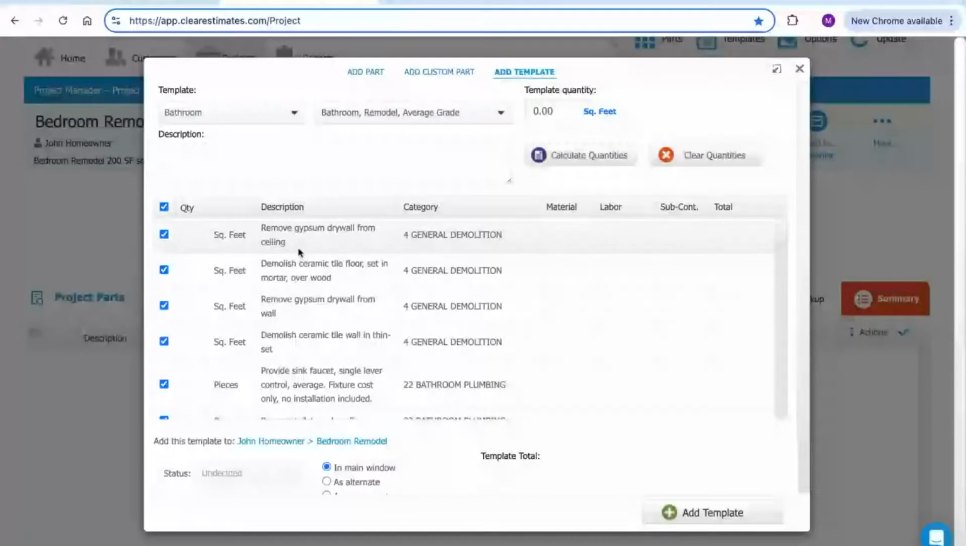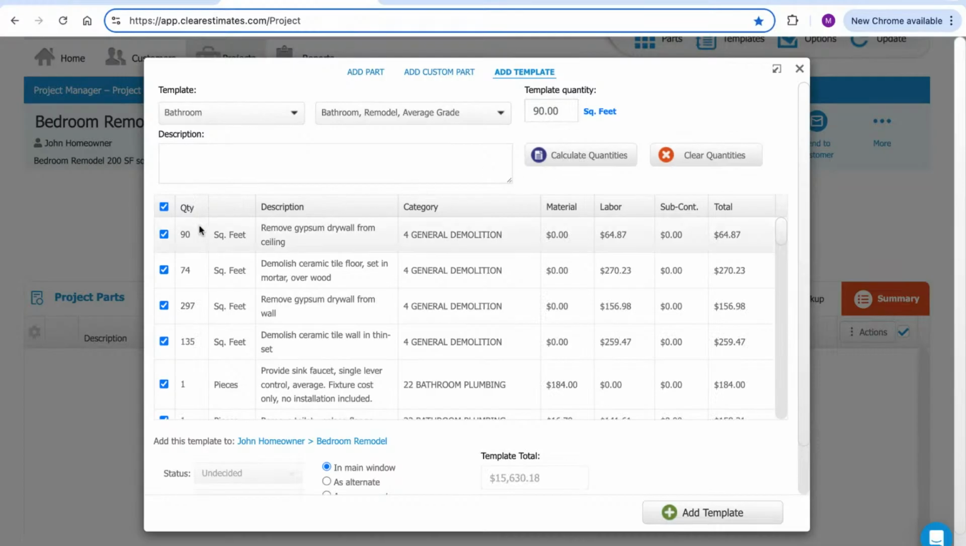What's cool though about these templates is that every part in these templates that we build has a formula attached to it that ties back to this template quantity right up in the top right. So what this allows you to do as an estimator is, let's say the footprint of this bathroom was 90 square feet. We can just plug in that footprint square footage right here. We can see it's priced by the square foot. And then we can click this calculate quantities button. And what that's going to do is use those formulas to come up with suggested quantities for each of these individual parts in the template. This way we don't have to plug in each quantity.